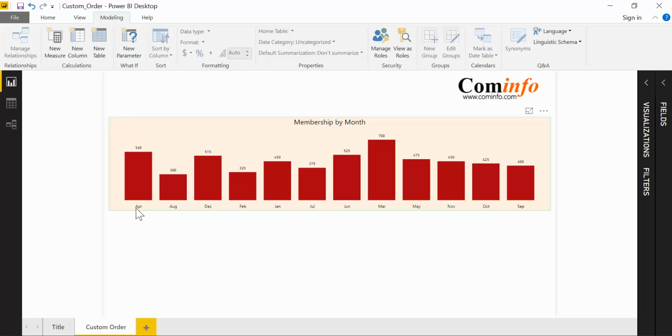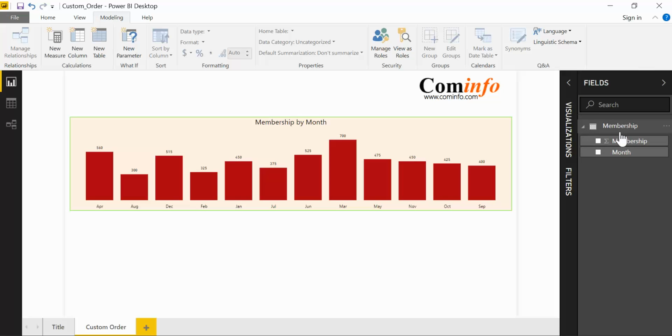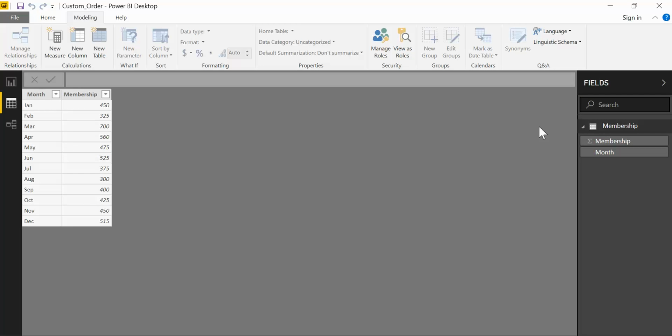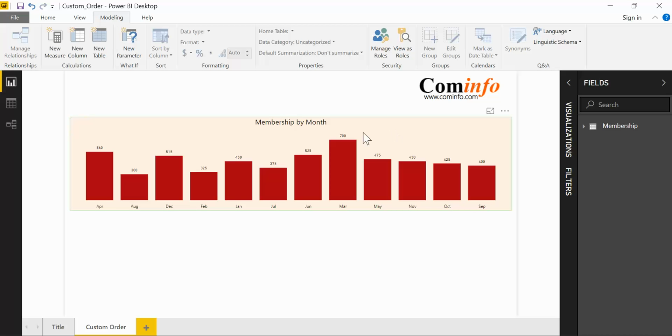But as you can see, what I'm seeing here is April, August, December, February, because the month field is a text field, and it picks up A as the first month, and then it goes to B, C, D, and that's how it is sorted. And if you look at the data in my source table, that's what I have. I have 12 rows with memberships. So how do I sort that so I can see January first, February, and so on and so forth?